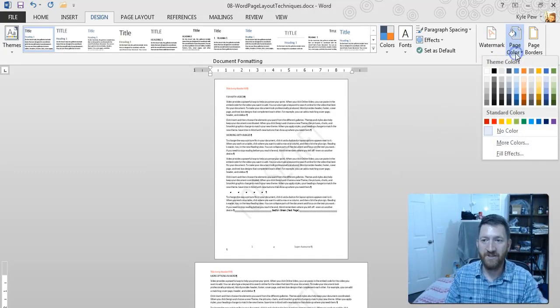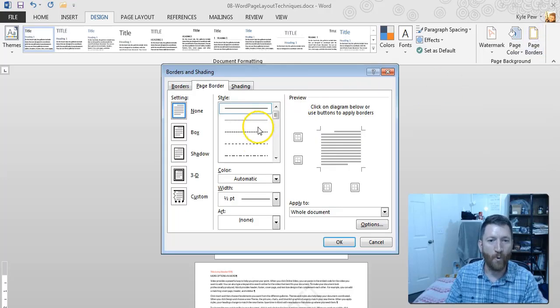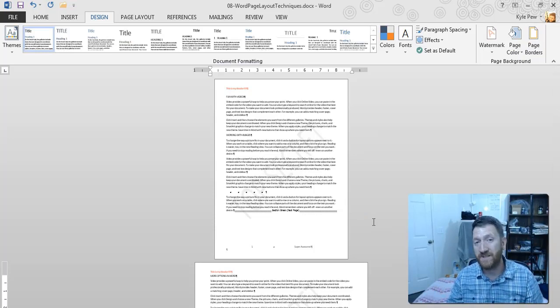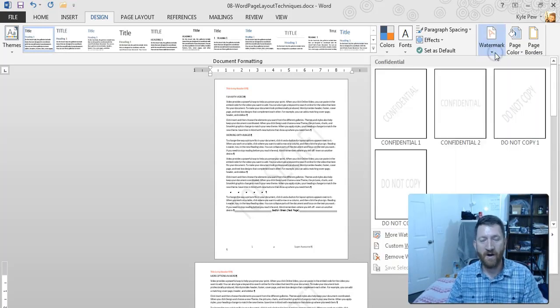Now you've also got page colors where you can change the colors of your pages. And like I said, you've got some background borders that you can put in there as well. Worth your time. Poke around and see what you can do. But for adding an element to the background, I'd say once again, the most common, most traditional is going to be a watermark. You can pick from the defaults, or you can customize it and place your own watermark there.